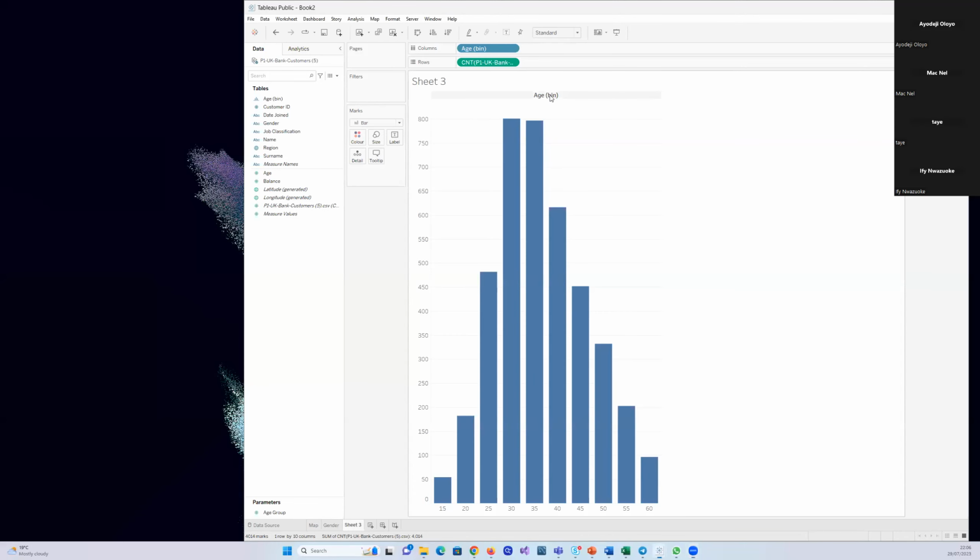So we can hide this age bin here. We don't need it. Just right click and hide. You know that we use percentage in the gender. So, please, Taye, can you just explain to me what exactly is this bar chart showing?